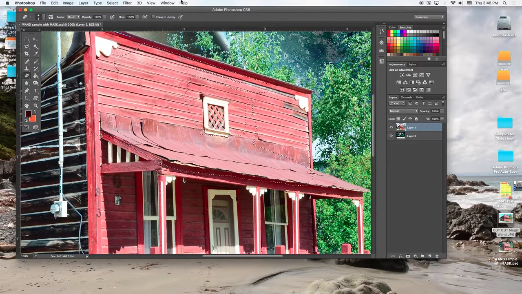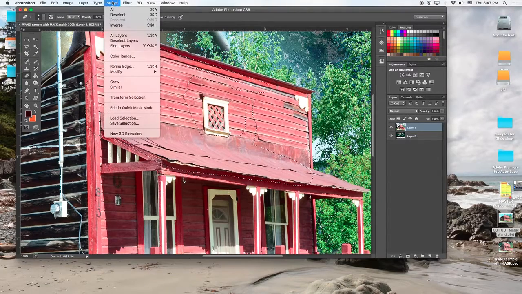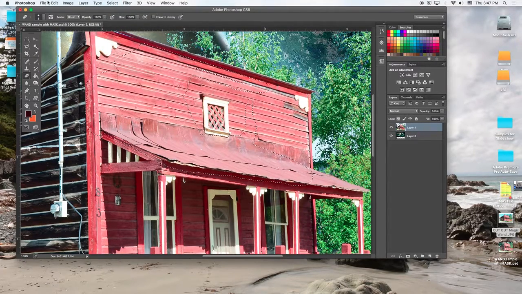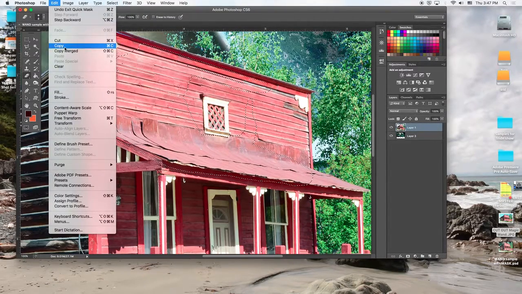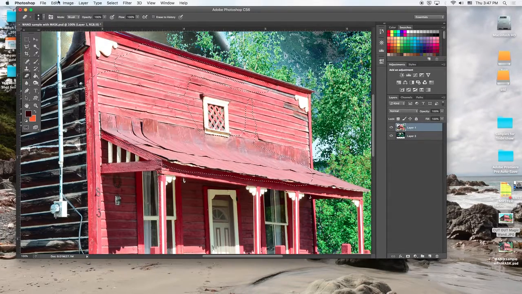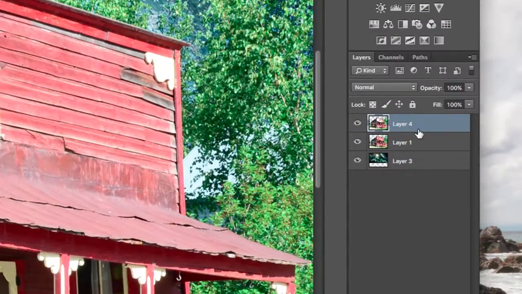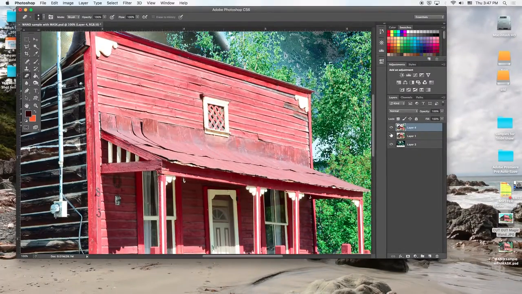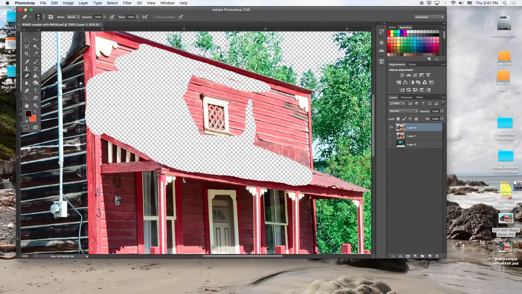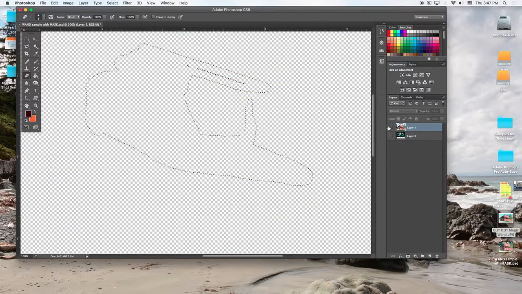Now I'm going to copy and paste this selection into a new layer. However, there's one thing I have to do. I have to inverse, because if I copy and paste before I inverse, this is what happens. If I go copy, paste, if you look over here, I have 3 layers now. And if I turn those layers off, that's what was copied and pasted. No, I want this to be copied and pasted. So I'm going to undo that. Okay, turn my layers back on.